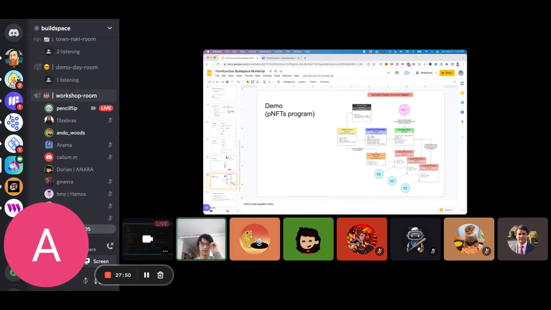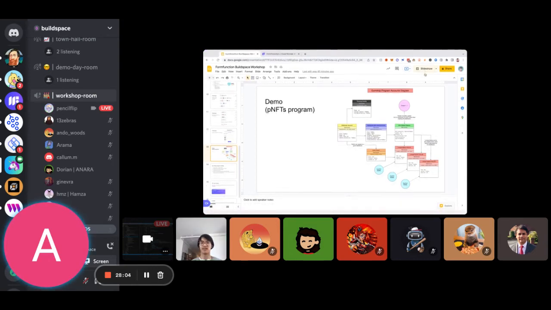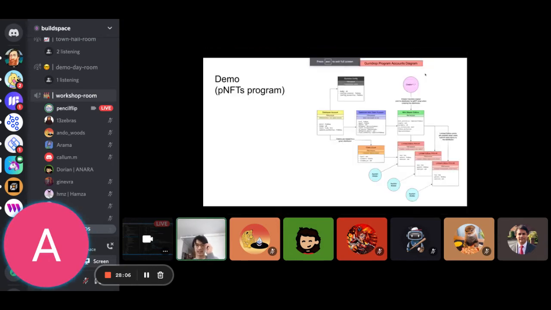Cool. Well, that's basically most of what I had. I think it was pretty short, but hopefully it gives people an idea of what we're doing at Formfunction and also how companies actually deploy these programs in production. And of course, other companies might have different ways of doing it. This is just how we do it and a way that works for us.